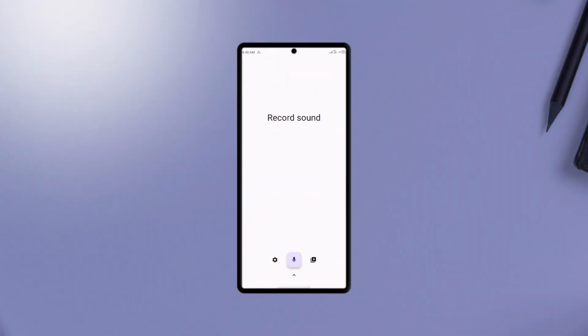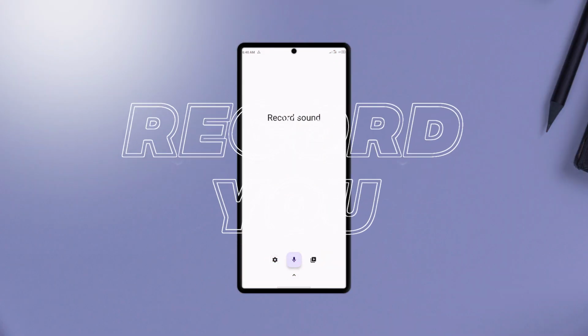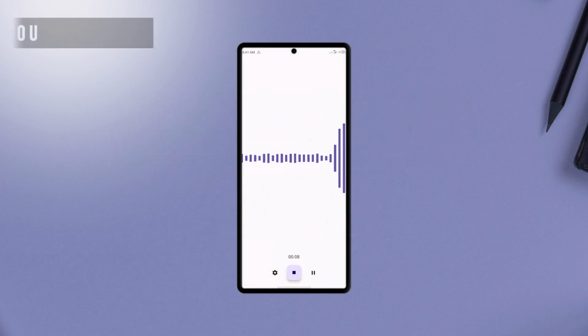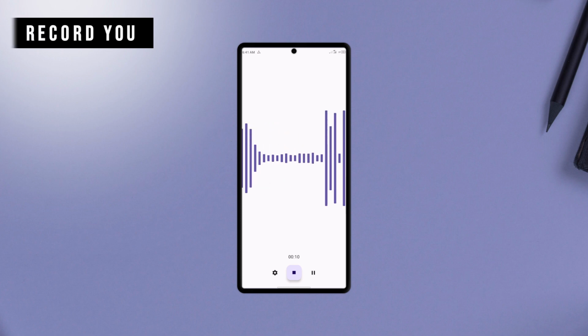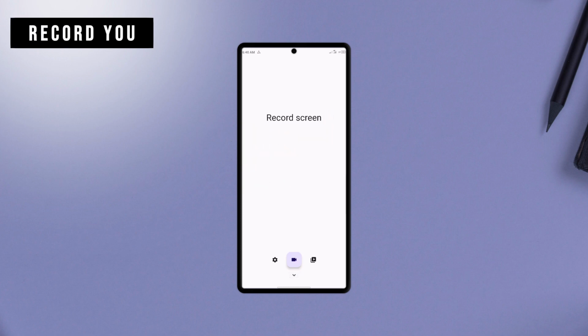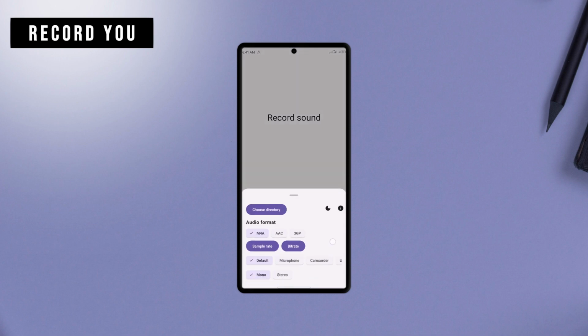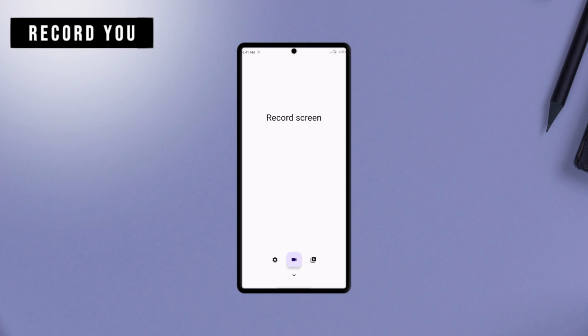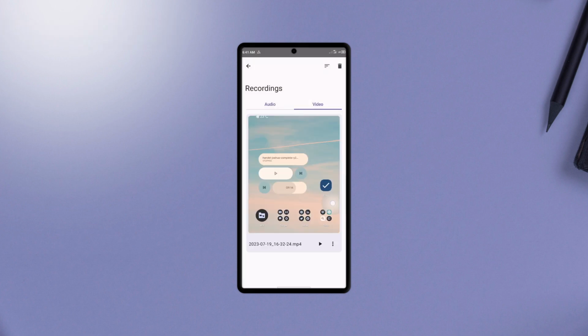Next is this very lightweight application which goes by the name RecordYou. It is a 2-in-1 application for recording audio and also screen recording. It is based on Material You design, thus you have this super clean app interface. You can switch between audio recording and screen recording by tapping on the little arrow beneath the record button. It supports several formats of audio. You can choose which microphone to use for recording. With screen recording, you can choose to record audio as well or video only. So I believe you can start creating some content with this simple application.